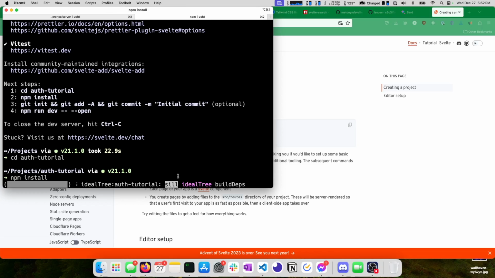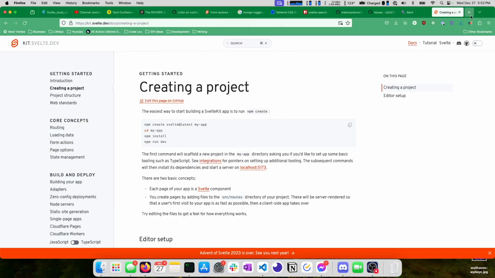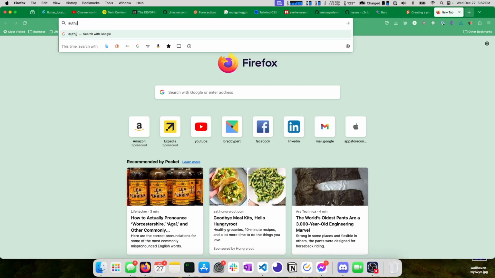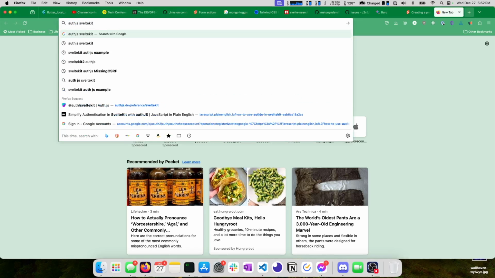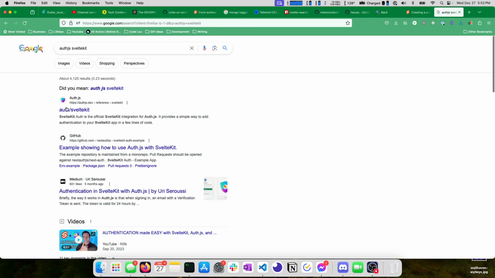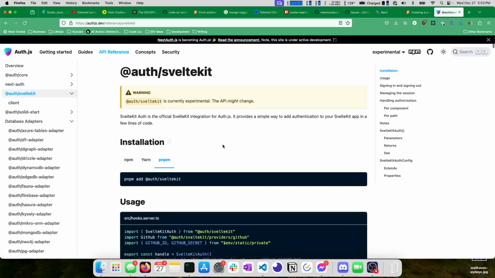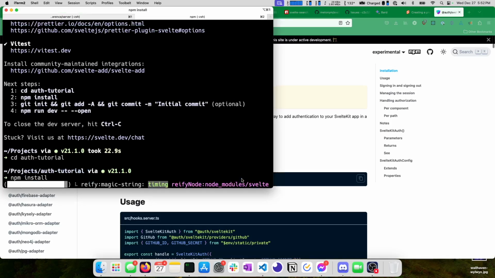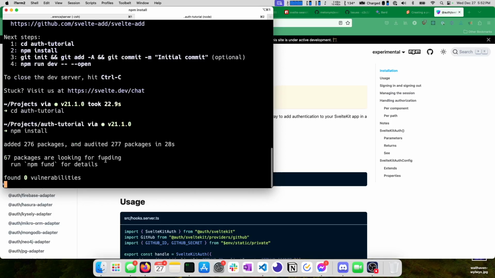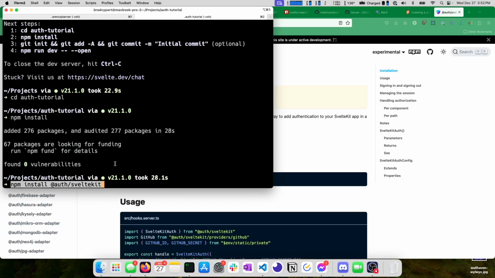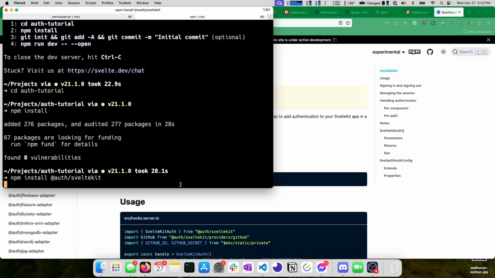And in the meantime, while this runs, I'm gonna go to AuthJS. There is a reference document here that's really easy to use. We'll just follow along with this. So our install should be just about finished. Maybe. Okay, we'll npm install at auth SvelteKit.